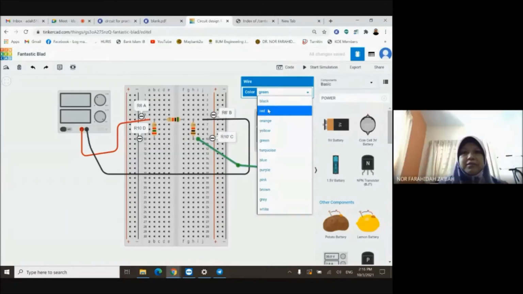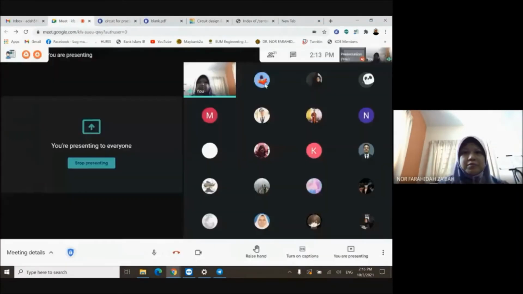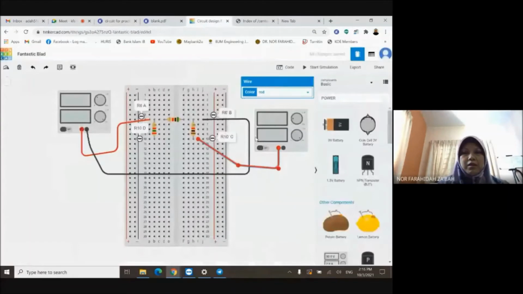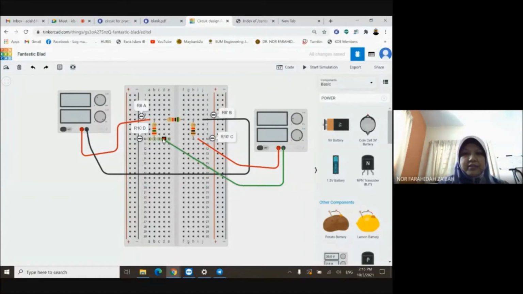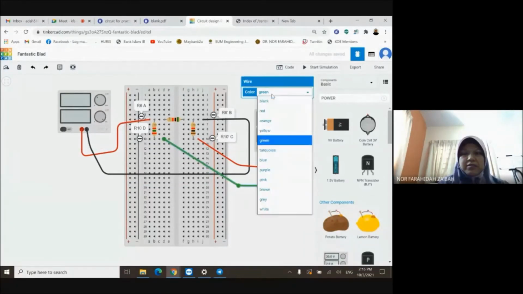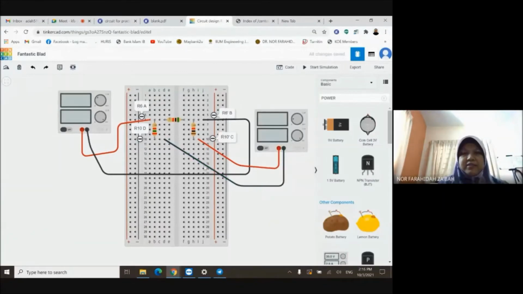Okay, and the negative cable will be at node D, which is this guy. Right. So that's done. Your circuit has been constructed. So you've done your circuit.